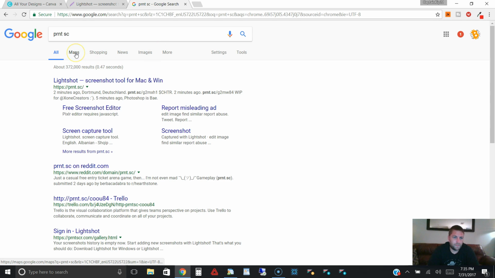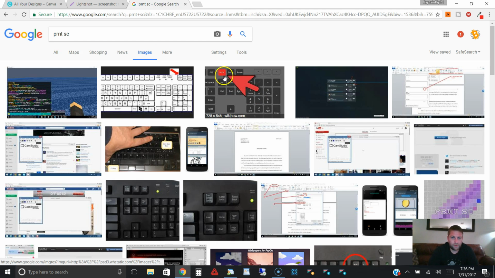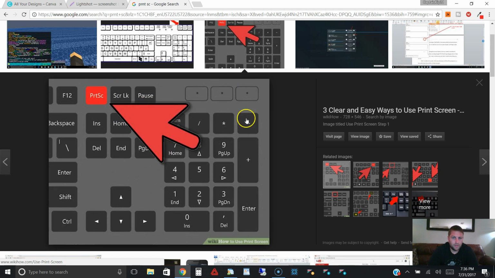So for me on a Windows computer, I just hit the button print screen, which you'll see right here. You can find this button on your computer. I don't think Macs have this button, so Lightshot will give you different directions on how to take a screenshot on your Mac. But if you guys are using a PC with Windows, you're just going to hit print screen right here, PRT-SC. I'll do it just to show you guys.